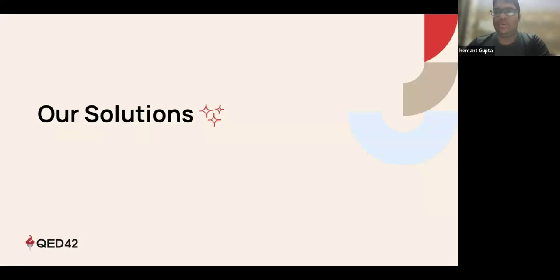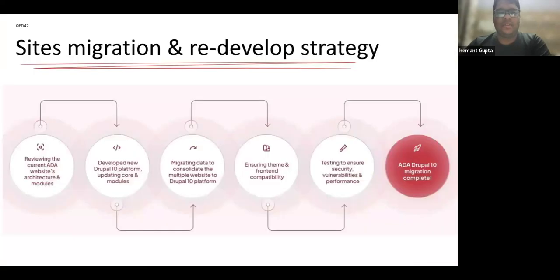Then QD came into the picture, and we collaborated with them to solve all of those problems. So let's jump to a couple of solutions we provided for them. First, we reviewed all of the ADA websites, their architectures, their modules, and what kind of functionalities are there. Then we decided Drupal is a good fit for them. We'll talk a bit more about that at a later stage.